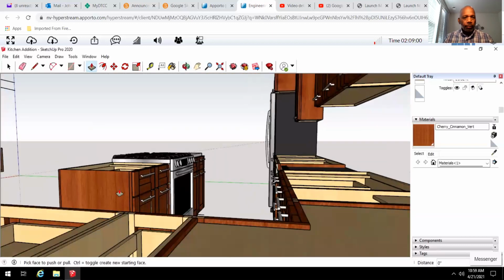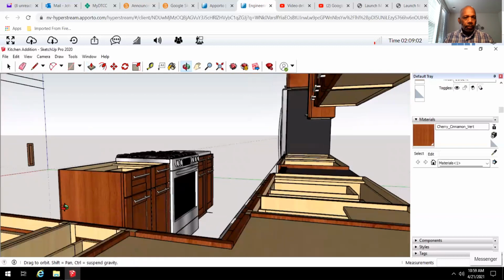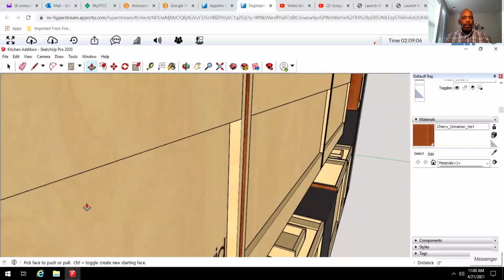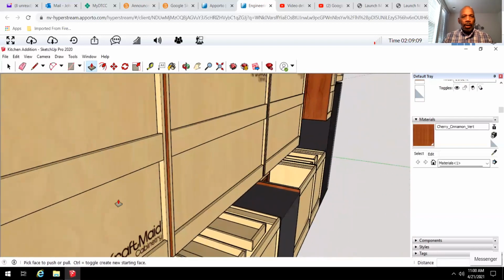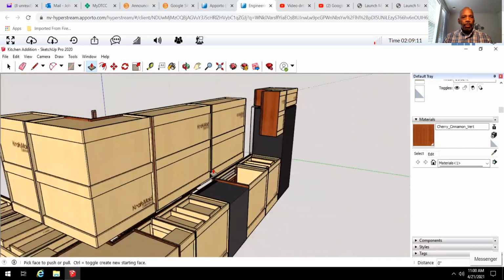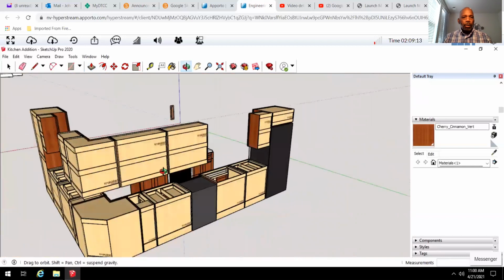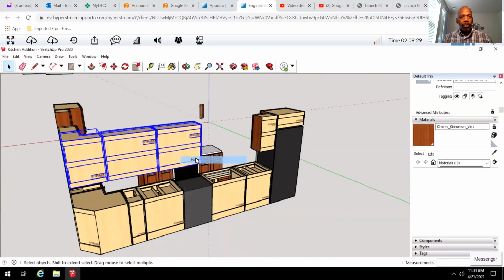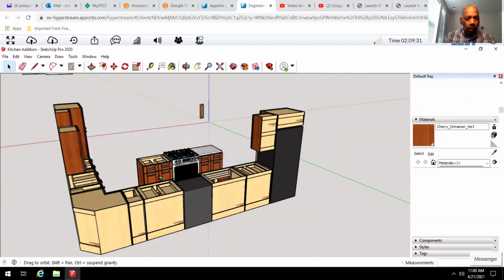Orbit around. Okay, up, over, down. So what's happening here is these cabinets are kind of in my way. So I'm just going to zoom out. Here's what I'm going to do. I'm going to select with shift. I'm going to choose this one, this one, this one, this one, and I'm going to right click and hide all of those. Good. So now I got them out of my way.